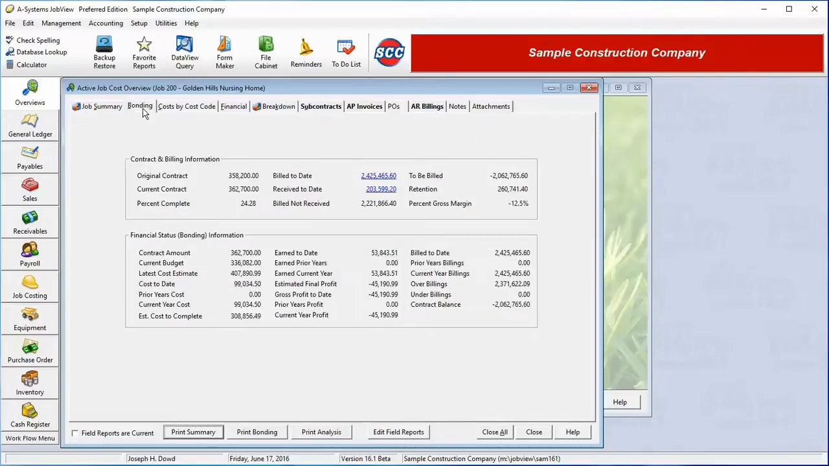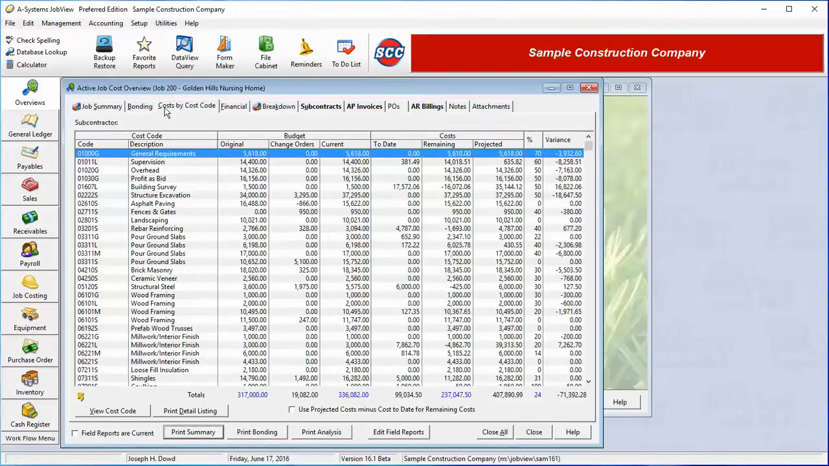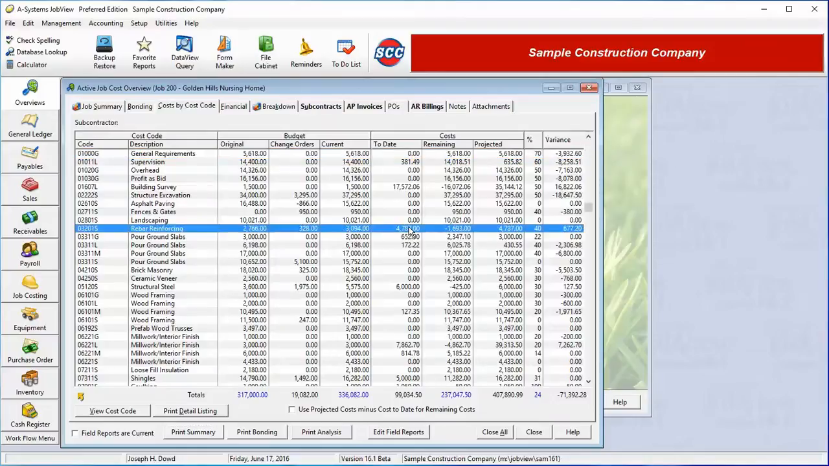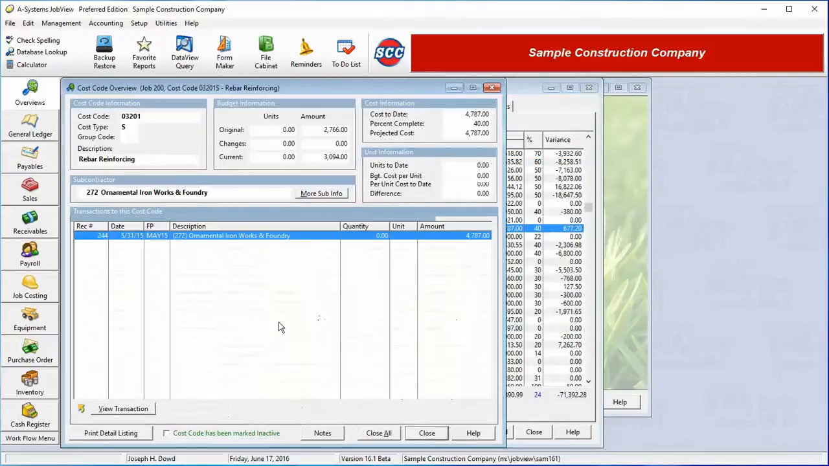On the next tab, we can view a list of all the budgeted cost codes assigned to this job. For each cost code, we can see summarized budget, cost, and variance figures. If we wish to view one of these cost codes in more detail, we simply highlight the desired cost code and press the View Cost Code button. This shows us a detailed view of all the budget and cost information for this code. It also shows a list of all the transactions posted to this code.